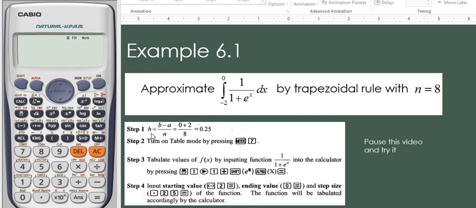After we have acquired our age, we will start with step number 2. Turn on table mode by pressing mode 7. Mode 7 for table. You have something like this. Step number 3: tabulate values for f(x). So in this case, this is the value of f(x).